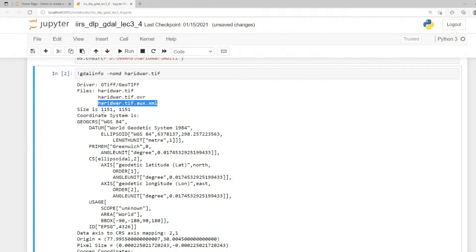Then the size of this image is 1151 by 1151. So there are 1151 rows and 1151 columns in our image. The width of our image is 1151 pixels. Similarly, the height also is 1151 pixels. So this is a square image. The coordinate system is GEOGCS.